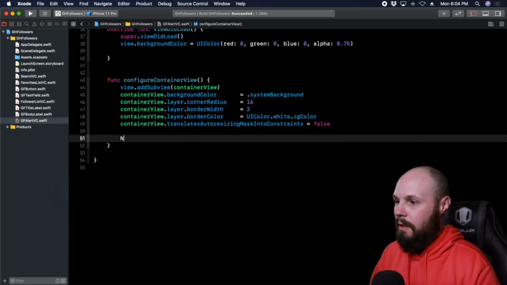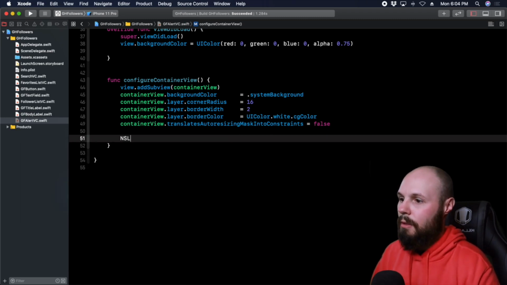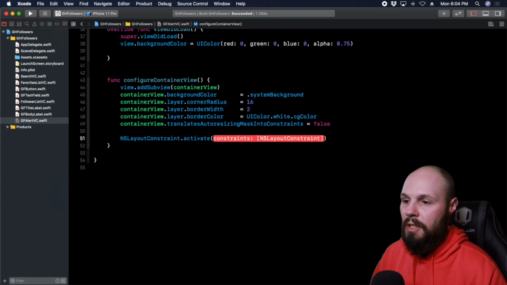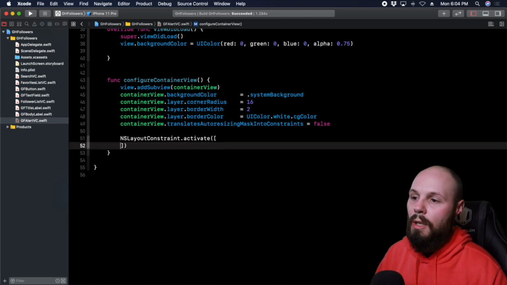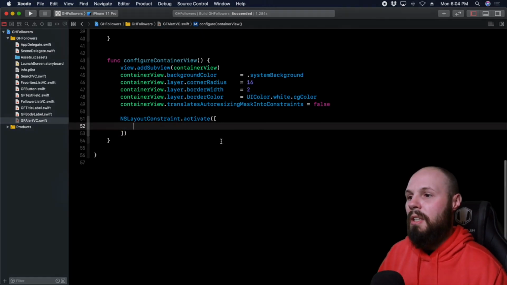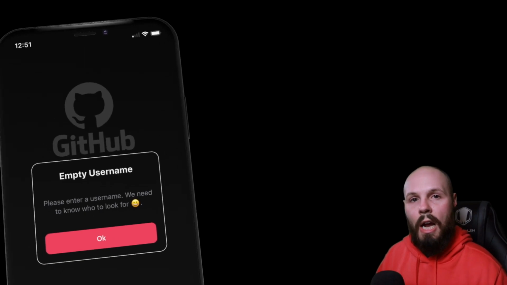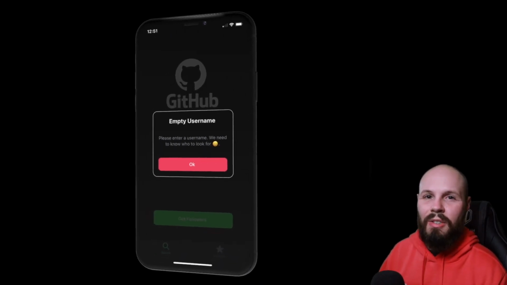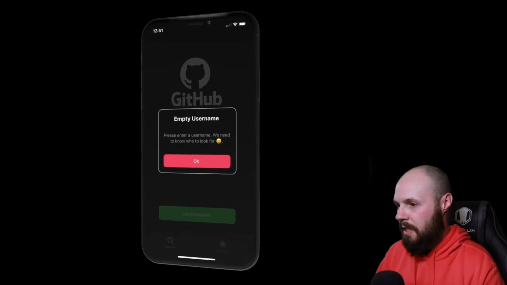So remember NSLayoutConstraint.activate, and we pass in an array of constraints. Which again, remember the rule of thumb is we want to do about 4 constraints per item. Again, that's a rule of thumb. There are some exceptions. So let's think about this. Look at this design here and let's see how we want to position this. So looking at this, we know we want it dead center of the screen. So let's take care of that first.